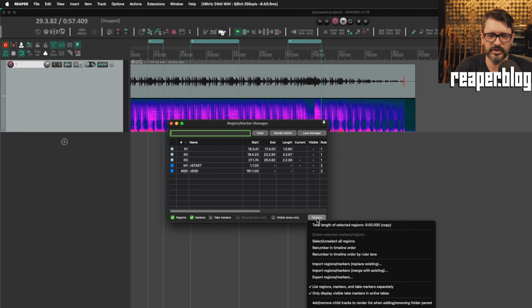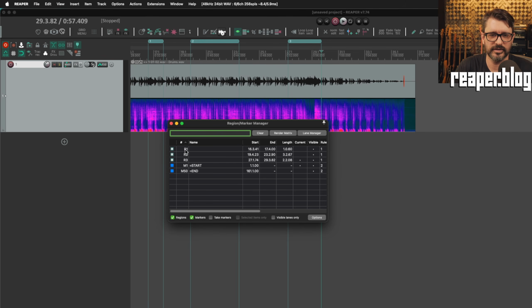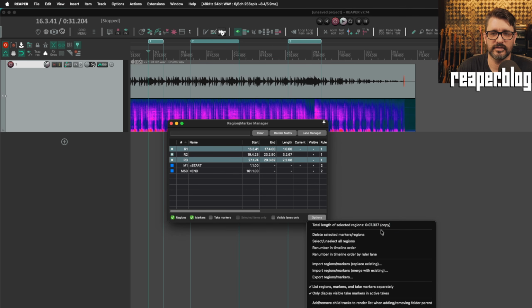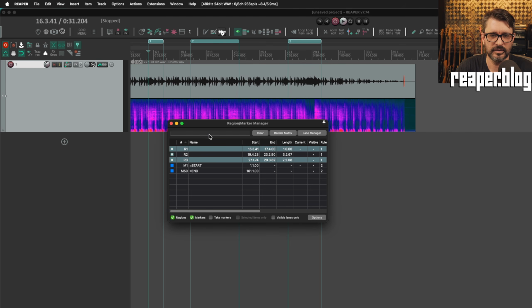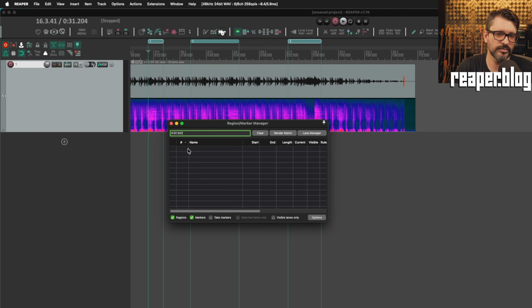And in the Options menu, total length of selected regions is 0, but if I select these regions, let's select region 1 and 3. Go to Options. You can see that that is 7 seconds and 337 milliseconds, and we can click to copy that as text. And the text looks like just the numbers.